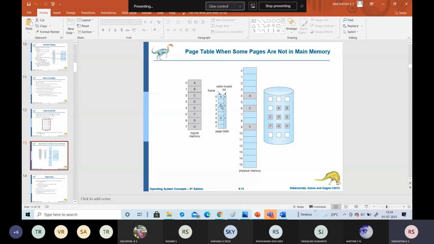Next, 6 is the frame number associated with page number 2. So it is a valid bit, so that page 2. What is the offset associated with page 2 in the logical memory?